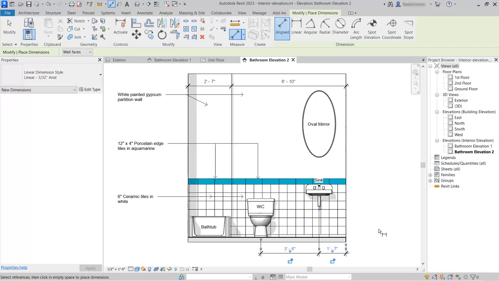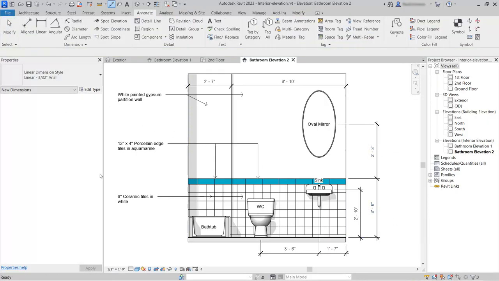Next, we'll click on the top of the sink, and then we'll also click on the floor, and then we'll place this dimension outside the view on the right here. And then finally, we'll click the floor, and then get the top of the tiles, and we'll include the middle of the mirror here, and place these dimensions on the outside of the view too. So we'll click modify to finish placing the dimensions.